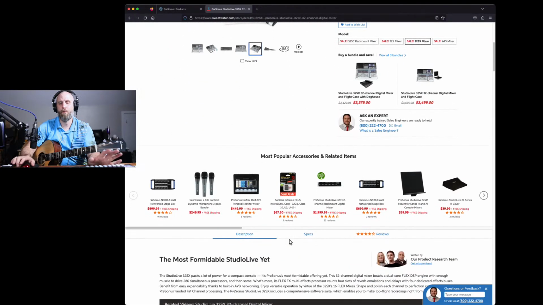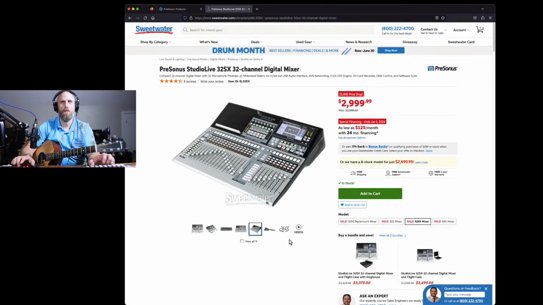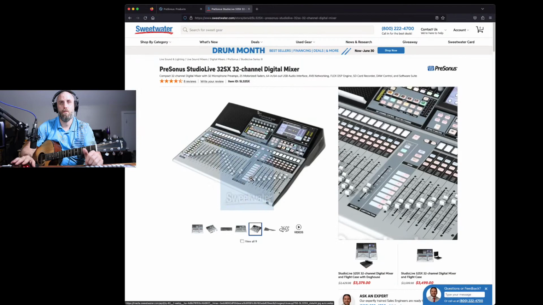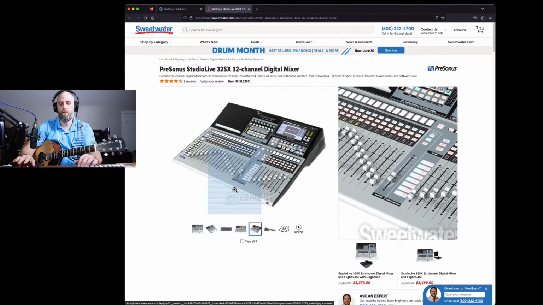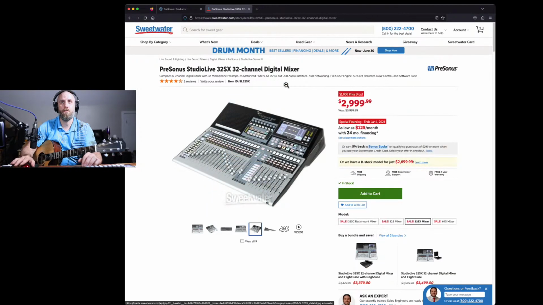But yeah, they kind of got away from the 24 channel version. But this is essentially what I have. It's 25 motorized faders, 24 mic inputs, and it does have a DSP engine on the side. I can do different stuff. It can do DAW control.